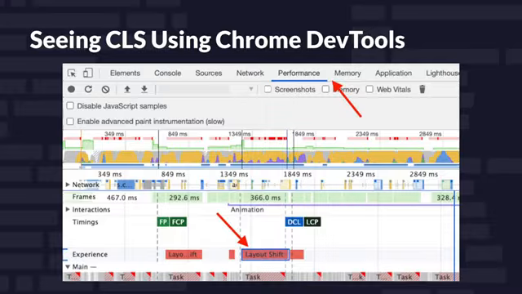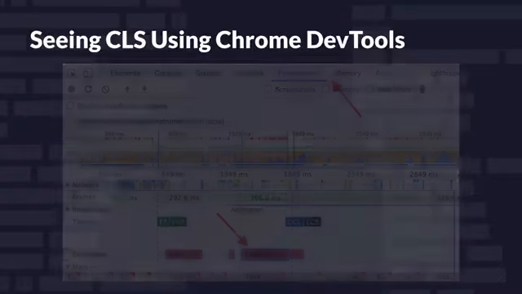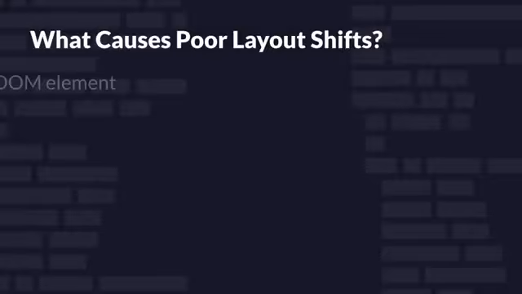So let's look at how to see CLS using Chrome DevTools. Use DevTools to help debug layout shifts by leveraging the Experience pane under the Performance panel. The summary view for a layout shift record includes the cumulative layout shift score as well as a rectangle overlay showing the affected regions.